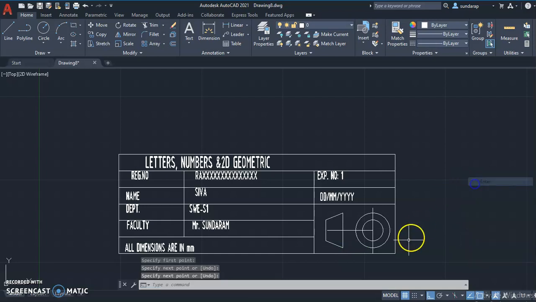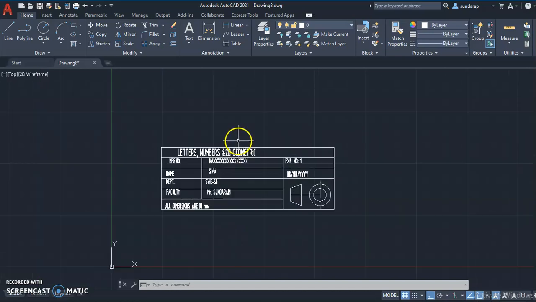So this is a symbol which indicates that we are following the first angle projection method. This symbol indicates that we followed the entire drawing in first angle projection method. We can discuss that later. So all the letters and numbers you can keep in the middle. Then you can draw the margin.